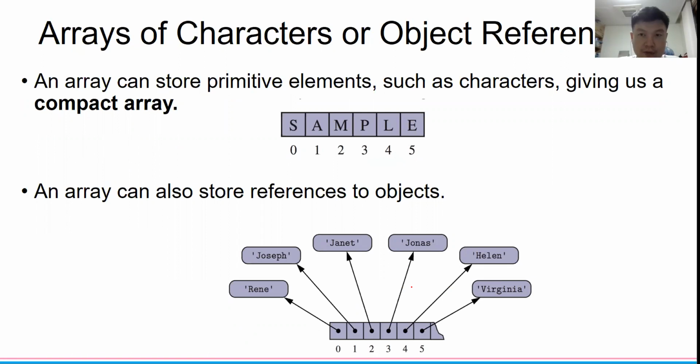So when you add some more elements, the size can grow automatically. If I give you the previous examples in Python, you can see the array of characters or object references. Let's say I have primitive elements like characters, so you can have a compact array. What is a compact array? Like this one, I have S, A, M, P, L, E. In Python, I showed you the example about triangle, which is related to a single character of the string.